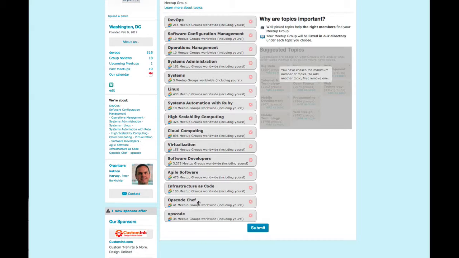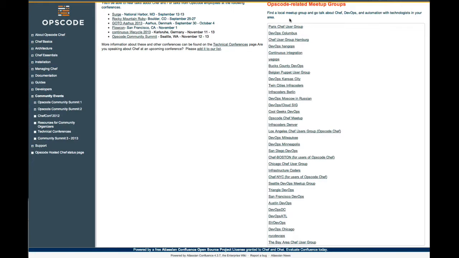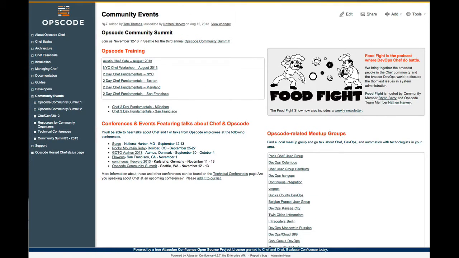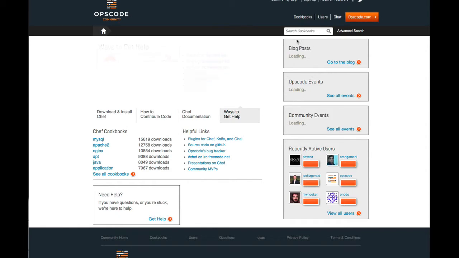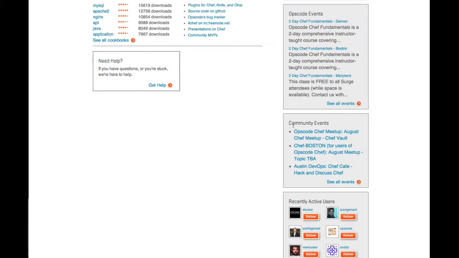Now, interestingly, it looks like there are 41 meetup groups tagged with Opscode Chef, but only 34 tagged with Opscode. So it sounds like I have some work to do to reach out to the delta there. But in addition to getting you listed automatically on this community page, that also puts you on a couple of other places. For example, on community.opscode.com, we list the community events.